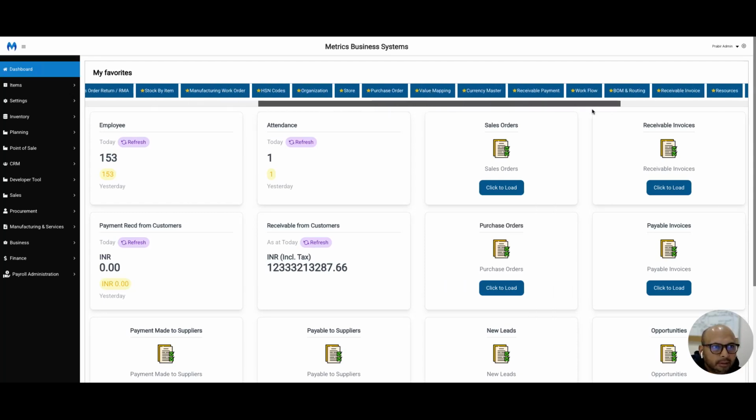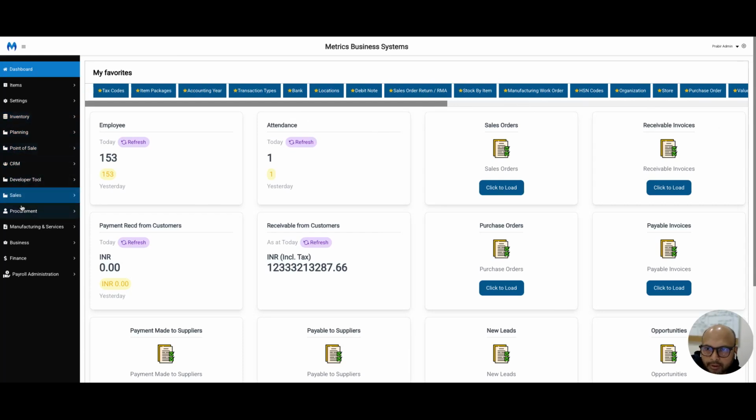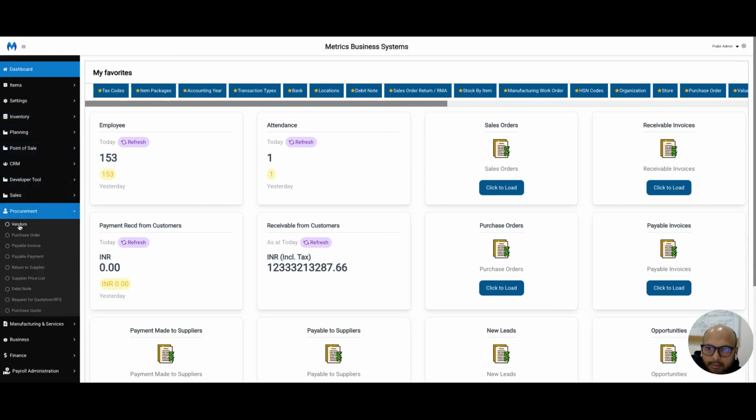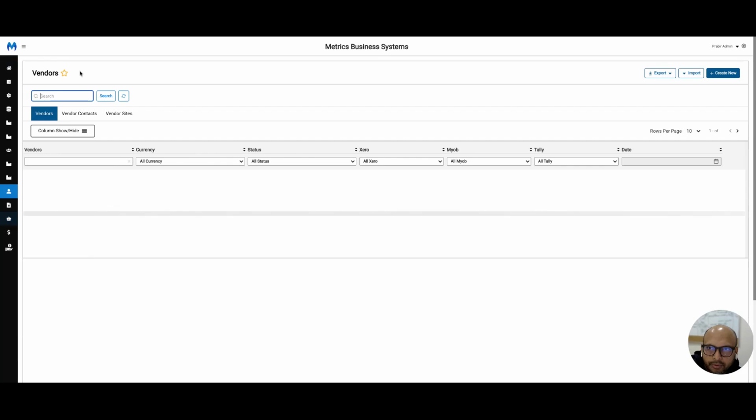So if we see this area, this is the favorites or shortcuts which we can set up based on the menus. So if I go to the procurement, under procurement will have the vendors. I'm going to vendors. The vendor is not in the shortcut at the moment.